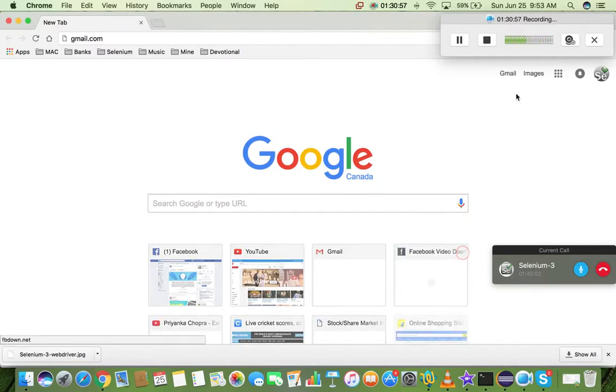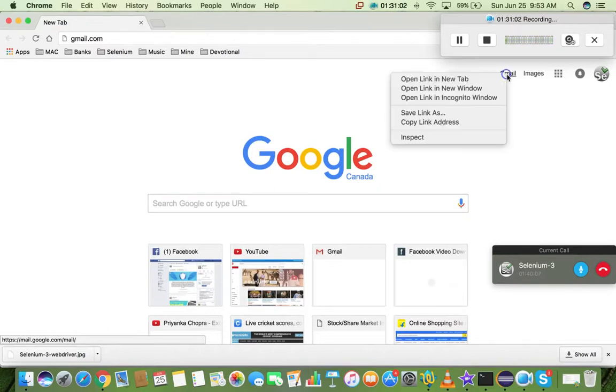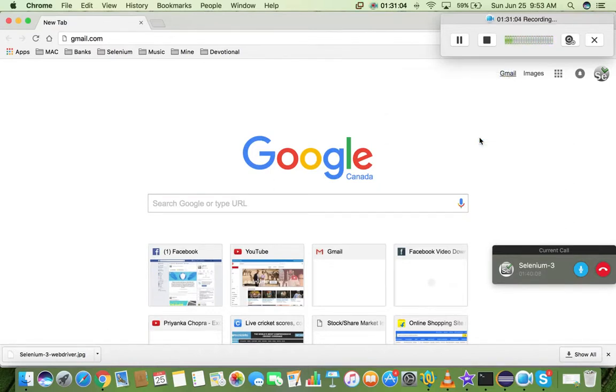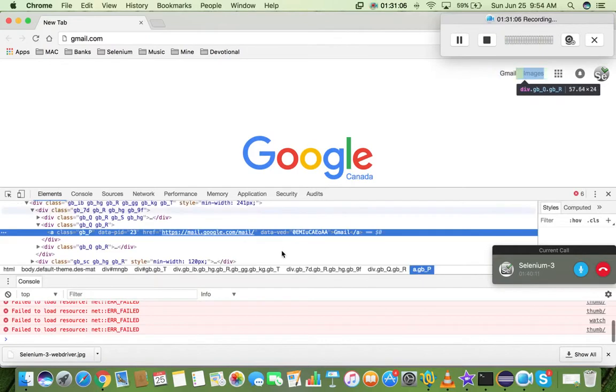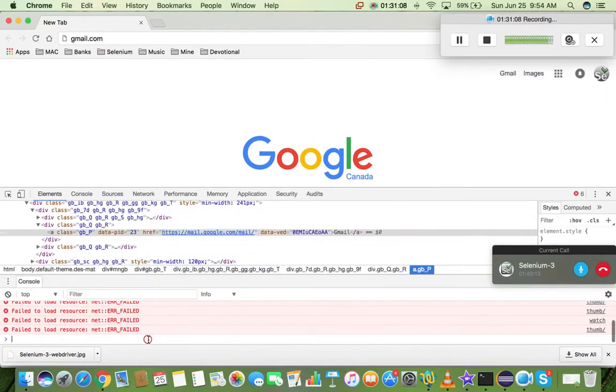Aaron, can you just hover there? Yeah. So there, right click, inspect. It opens something like this. And what is the link text here? This A, which is highlighted here, A is the tag. Then there is a class, and the class value is GB underscore P. Then there is a text. Gmail is the text.